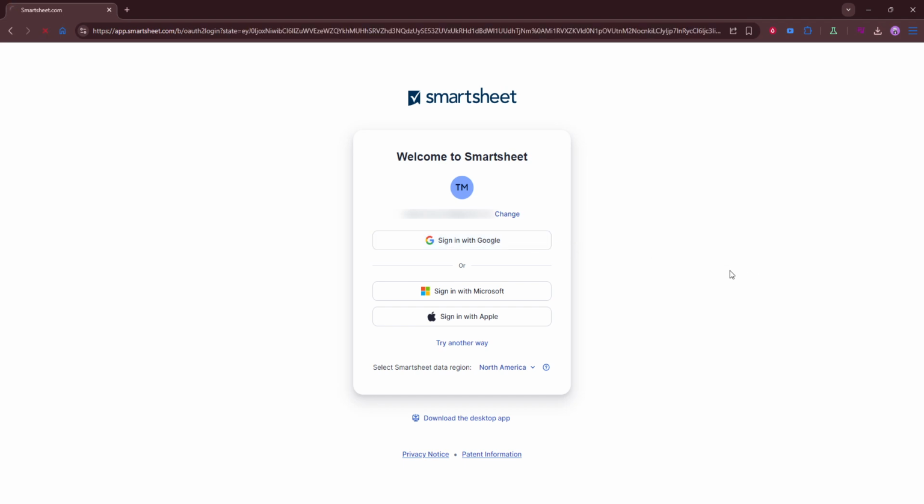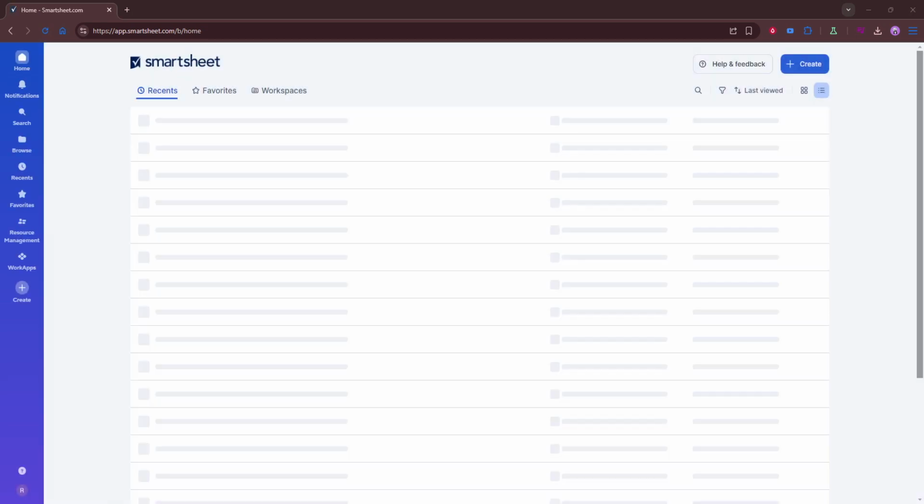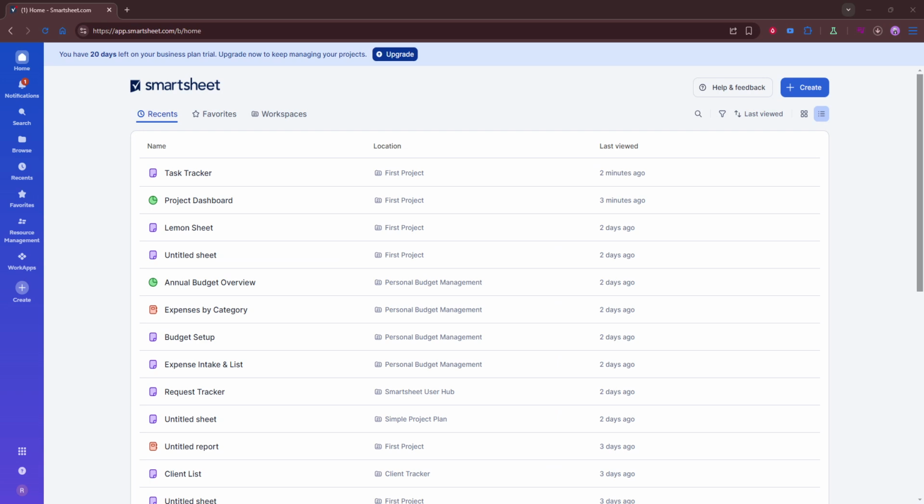After you enter the platform for the first time, take a moment to get familiar with the layout. Smartsheet is designed to help you manage work in a spreadsheet style format, but with more structure for collaboration, tracking, and planning. Now it's time to create your first sheet, or if you prefer, choose a template.